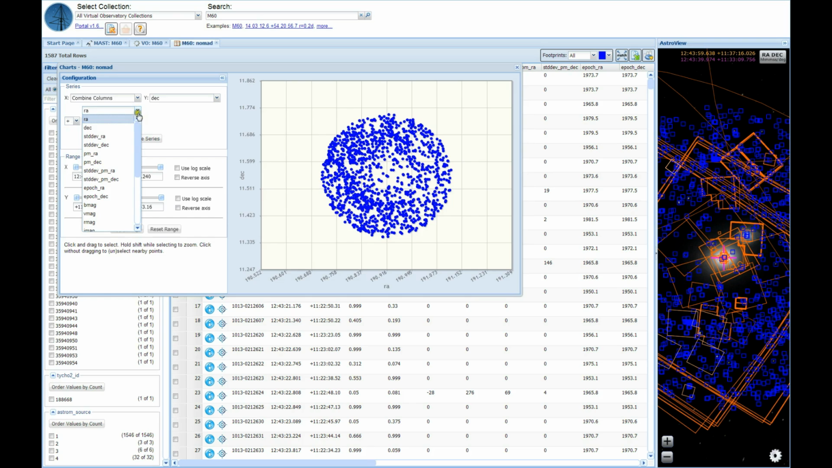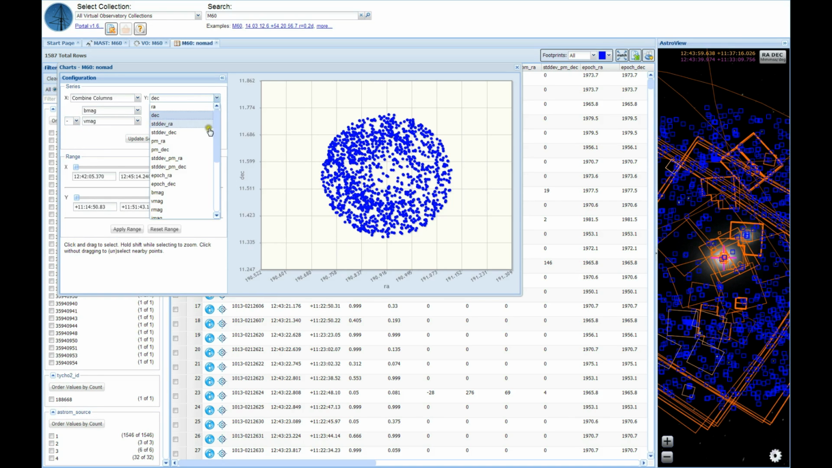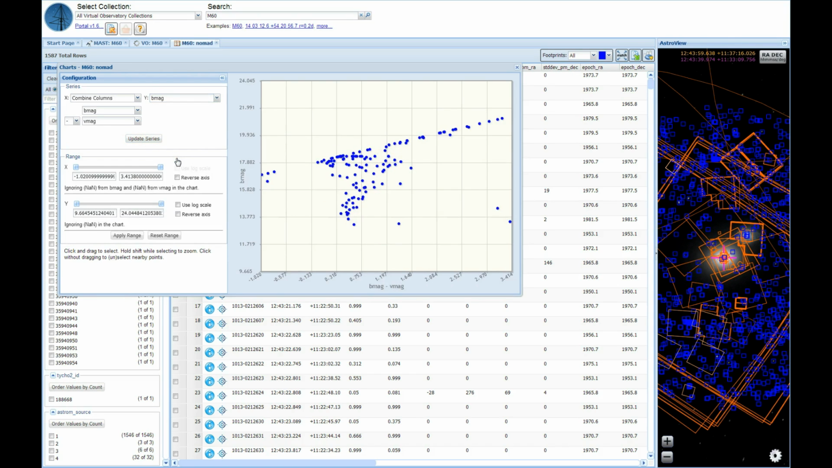For example, you may want to do B minus V against B. I'll give you a line, you can see your outliers.